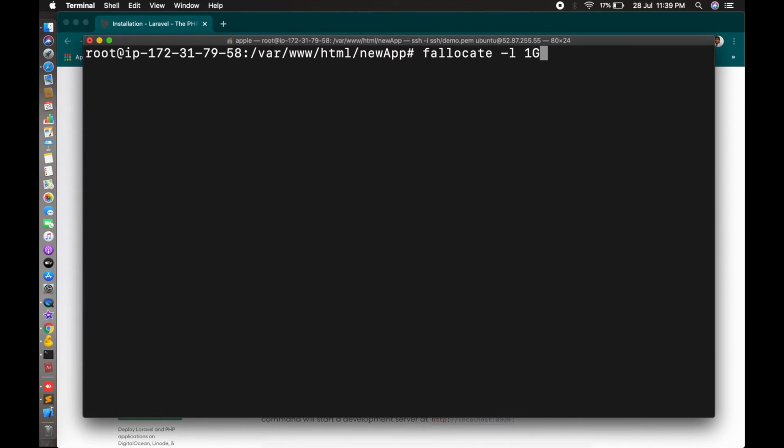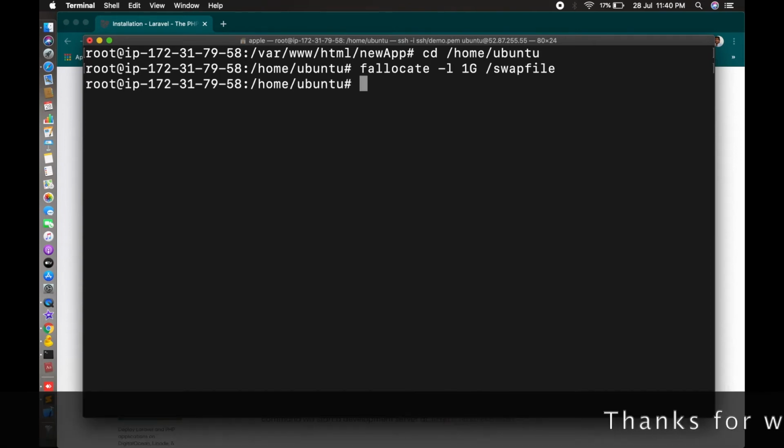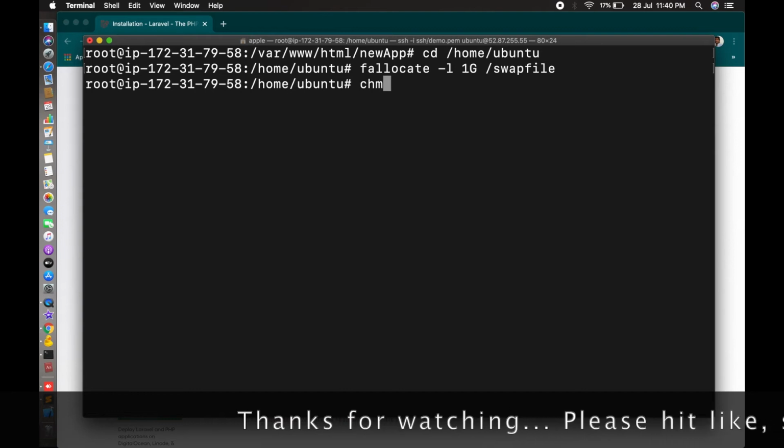So we have to create one swap memory, a swap file. The command is fallocate. Before that you have to go to your Ubuntu directory, which is the right place to put your swap file, so that it can help while downloading all the dependency files for Laravel. I'm writing fallocate -l, giving 1 GB for the swap file, so it will help while running your application or downloading huge files.